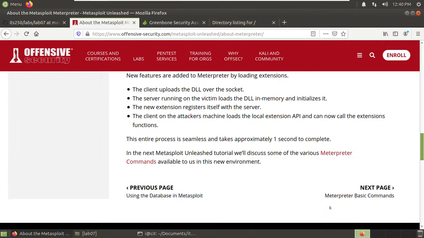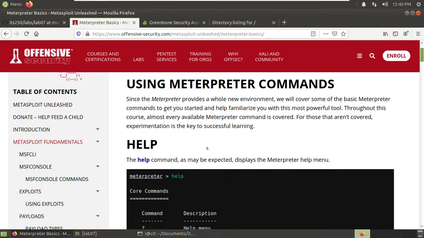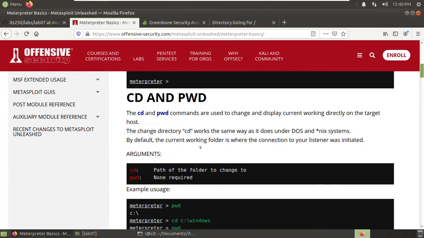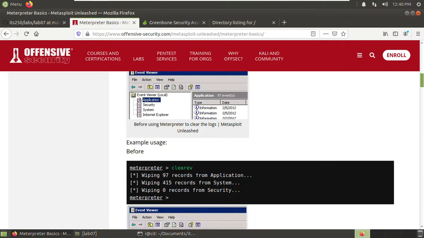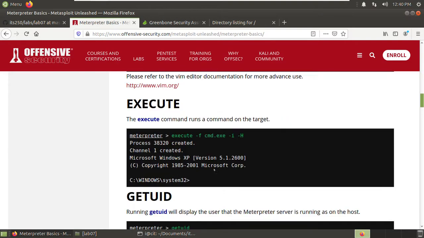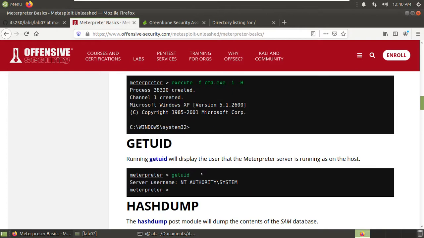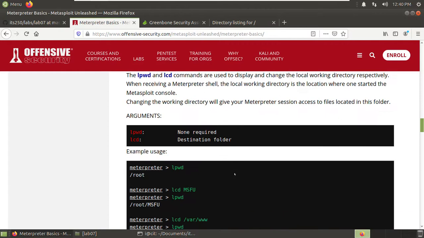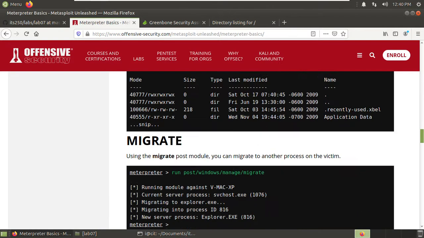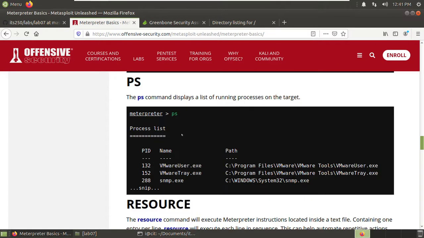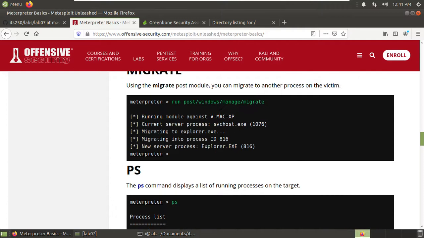And those are basic commands. Use help, background, cat to cat out a file, pwd, clear the events, download a file, edit a file, execute a command, get your UID, hash dump, add time, ipconfig. And on your local side, you use LLS or LPWD.